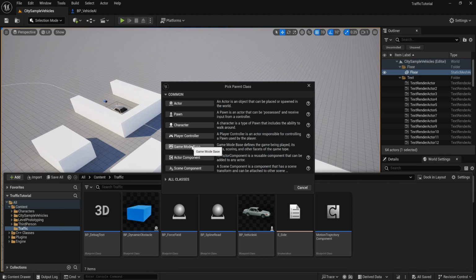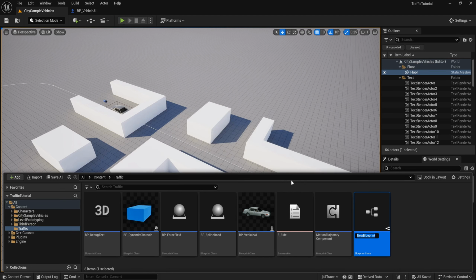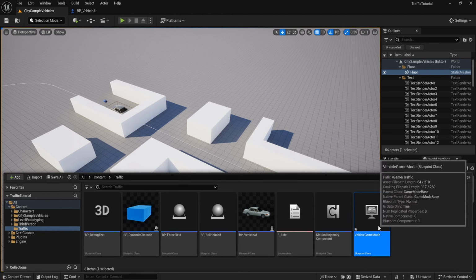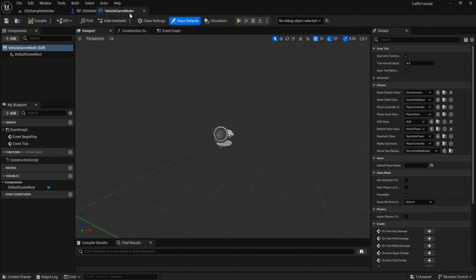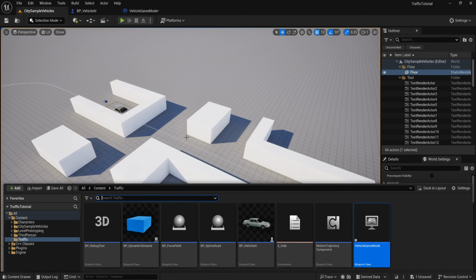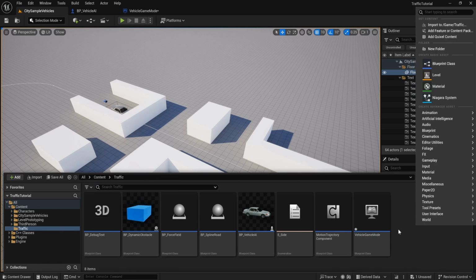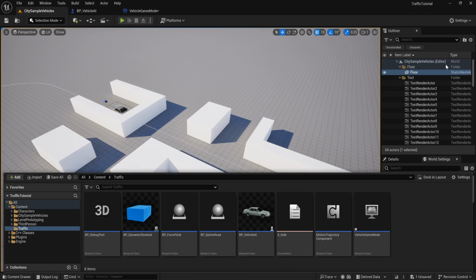Blueprint class. Create a new game mode. Name it vehicle game mode. Open this. We will change this default pawn class. Create a new blueprint pawn. Name this BP Spline Pawn.